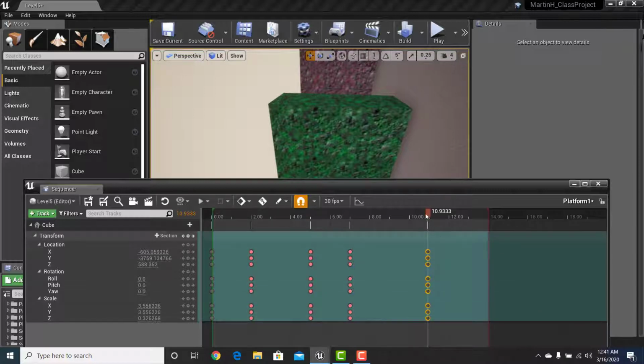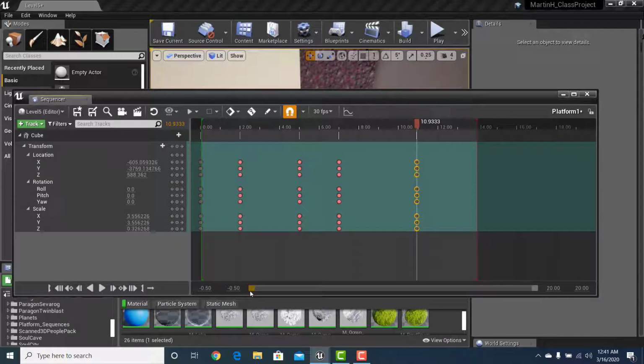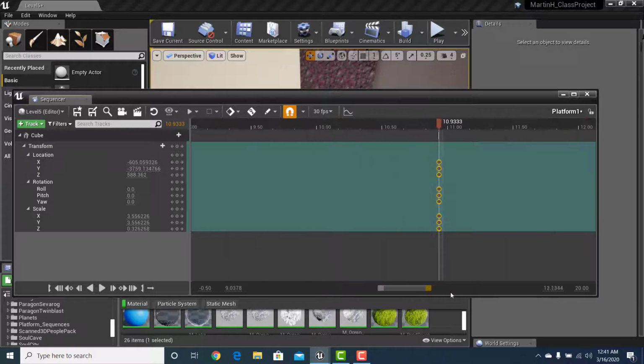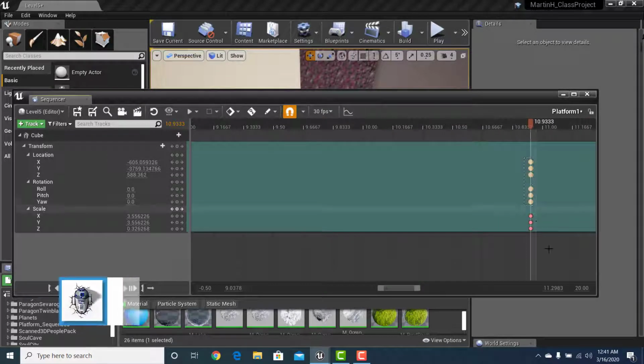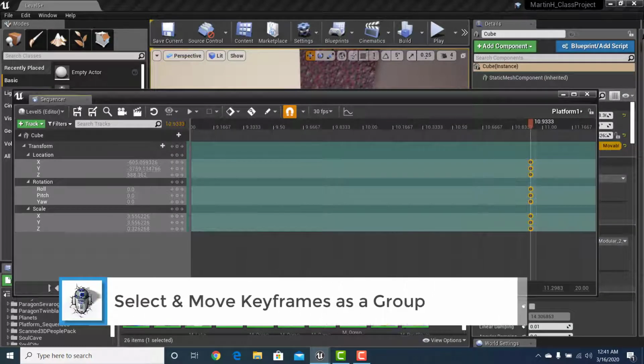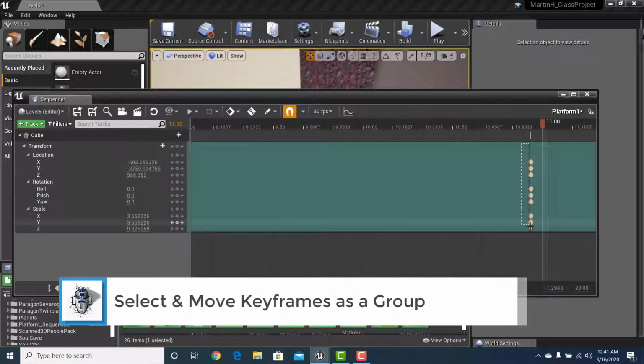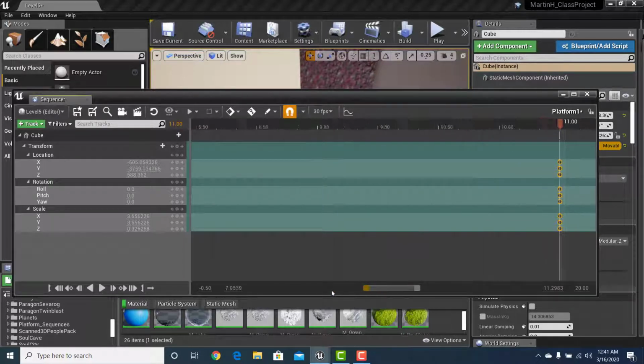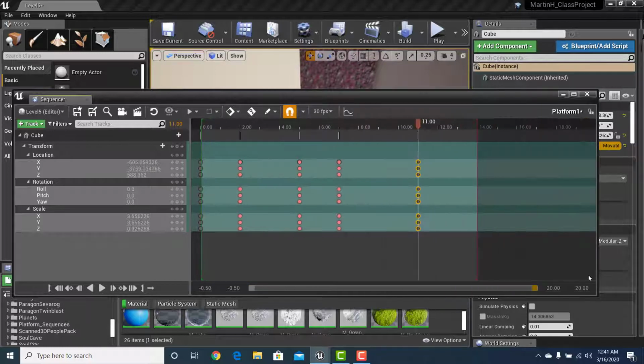Okay. Now you can see that my numbers are a little bit off. If you want it to be really, really precise, you could zoom in all the way. And with that being zoomed in all the way, you can grab that. I can say 11 seconds. So this is where the 11 seconds mark is. And with them selected, I should be able to just grab them and move them over to the 11 second mark, and then pull back out.